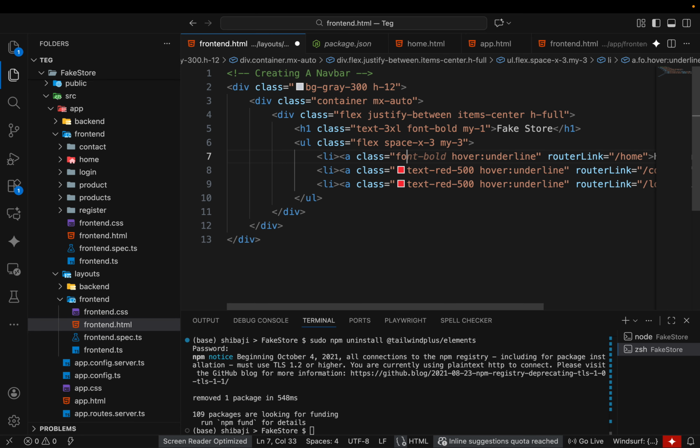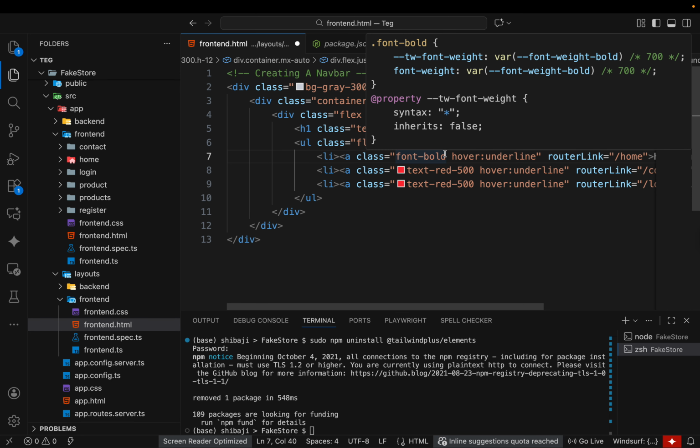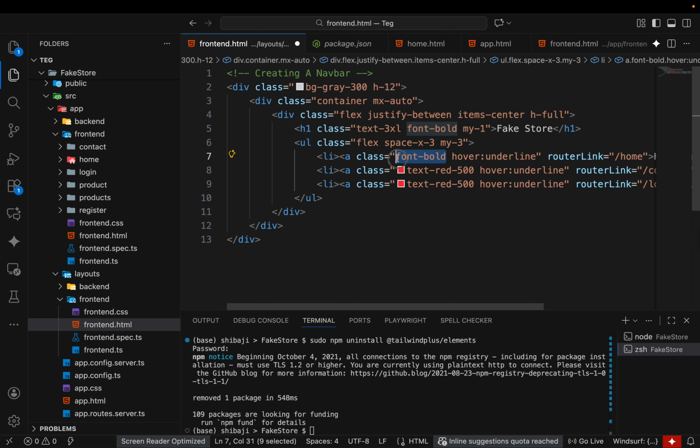Font bold, it is good. Except this red light. Okay. Yes.